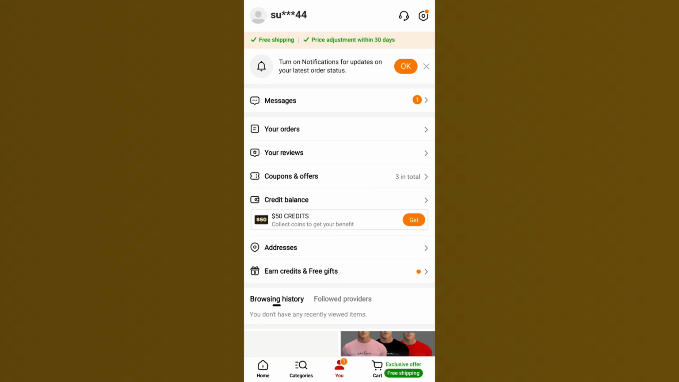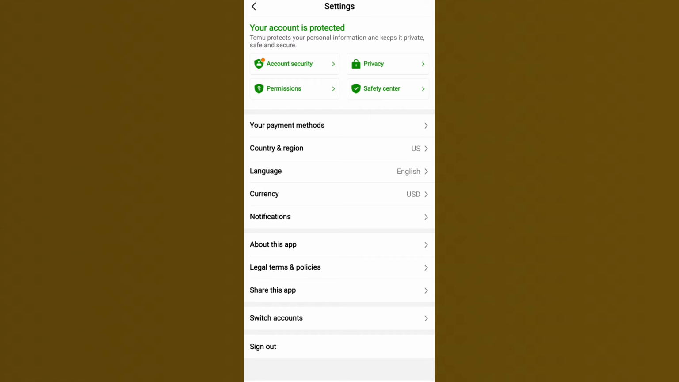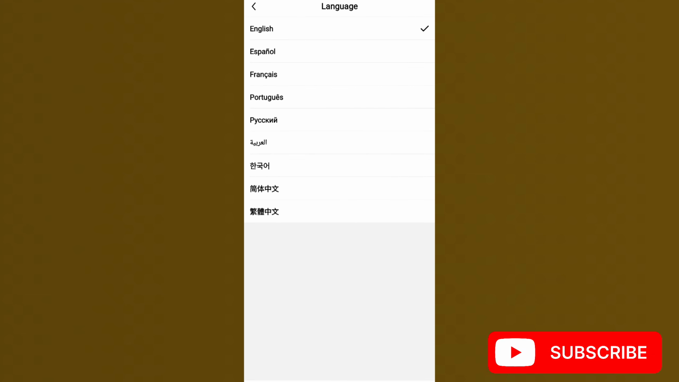In that you can see at the top right corner one icon, just like a settings icon. So tap on that. In that you can see the option like Language, tap on that. In this there are about 10 languages, so select the language which you like. So in this way you can change the language on the Temu application.